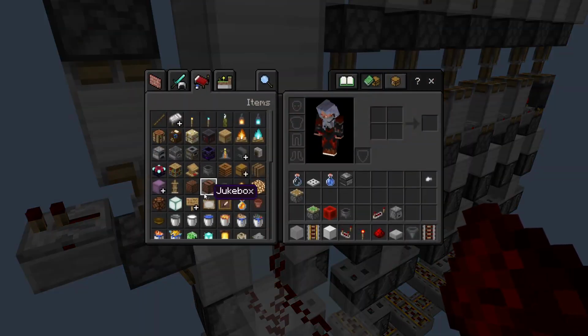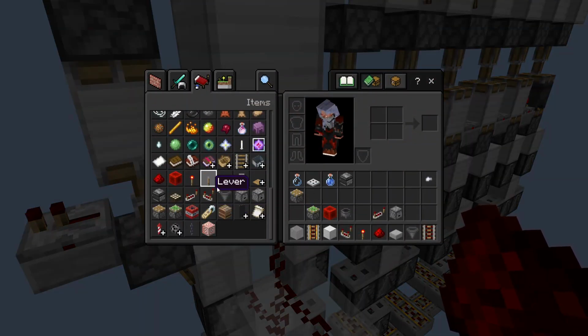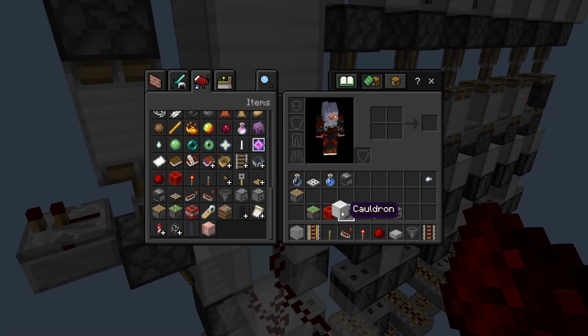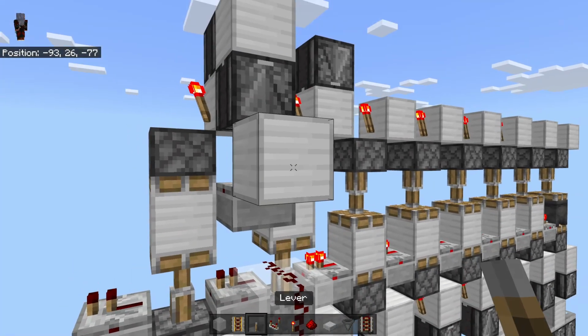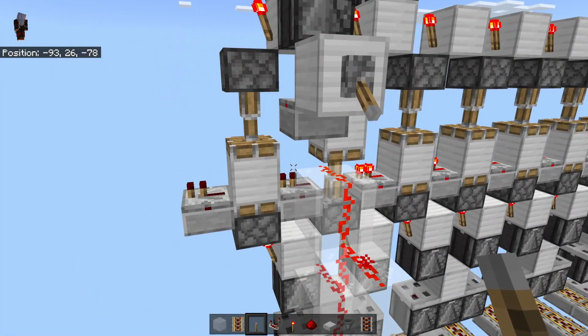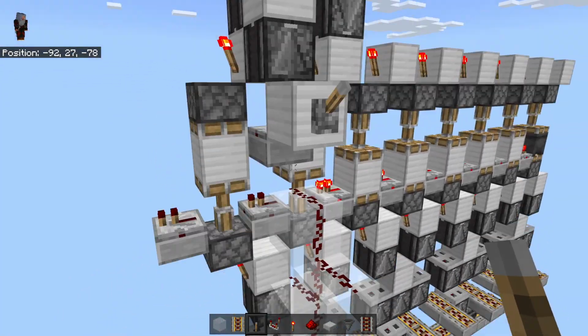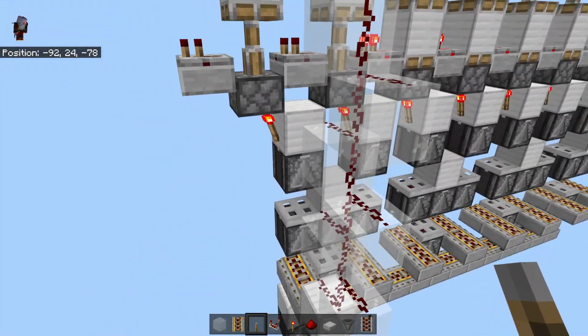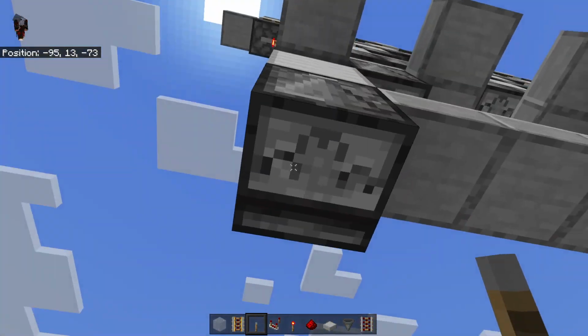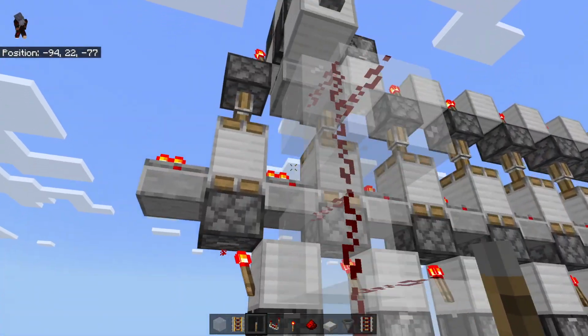Let me grab a lever, and I'm going to flip the lever, and as you can see, it switched states. And if I flip this up, it's going to switch states again. If I power this, it's going to switch states for all of them.